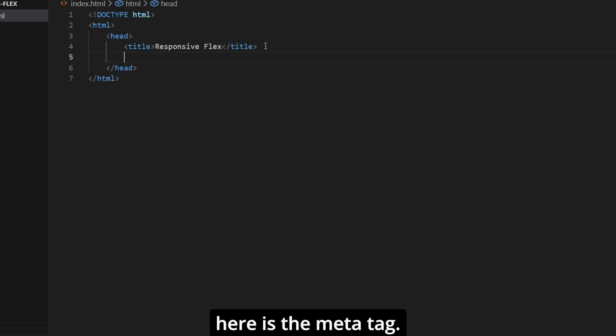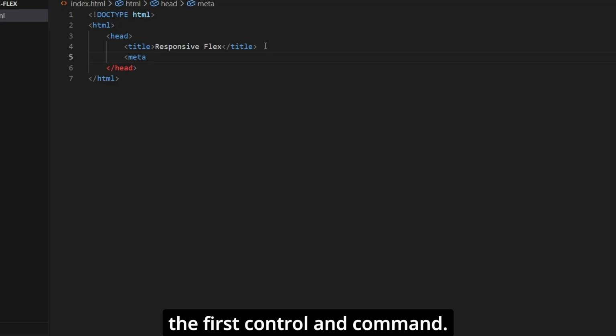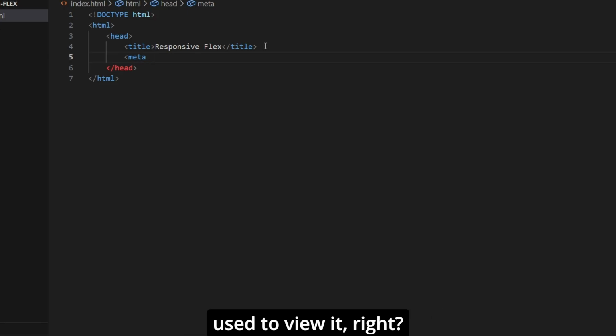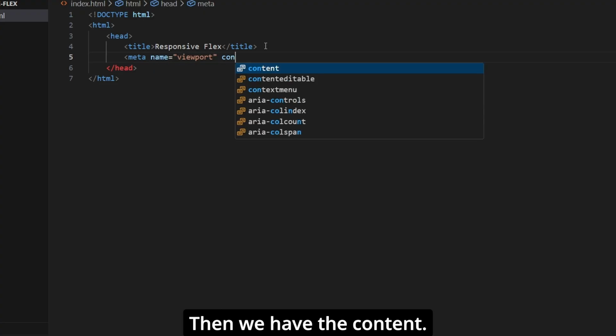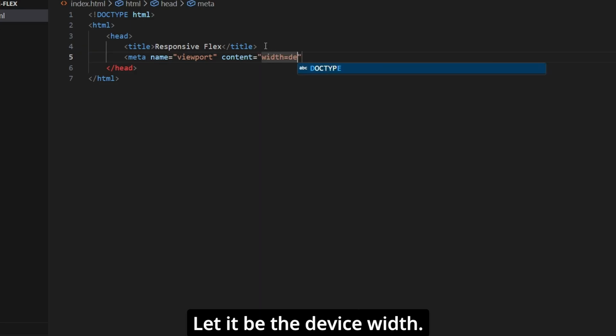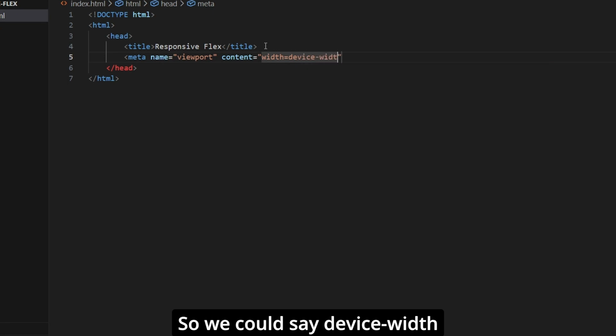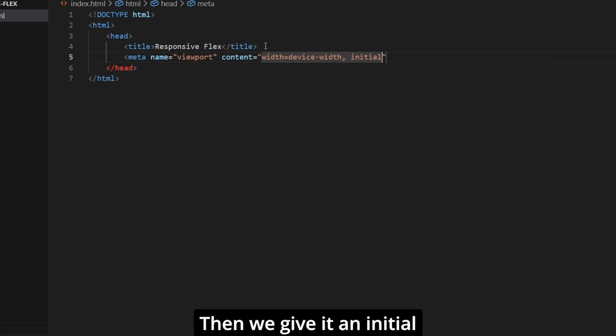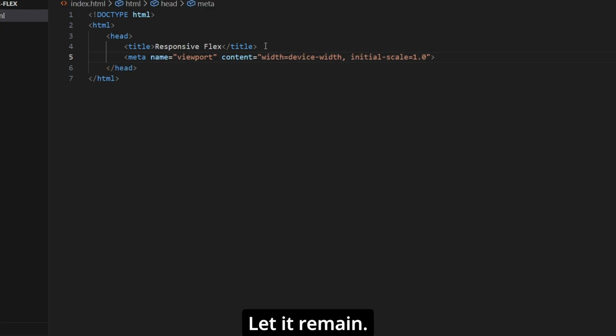Another thing I want to add here is the meta tag. This meta tag is like one of the first control and command. We have other meta tags, but this tells this document to please treat this with respect to the screen that is being used to view it, right? So we could say name here, we have viewport, then we have the content. This content, we have the width. The width, let it be the device width. So we could say device width, then we give it an initial scale of 1.0, that by default don't zoom out or zoom in, let it remain.